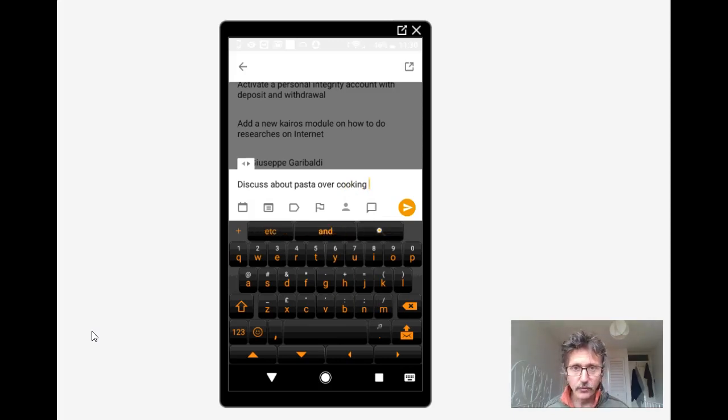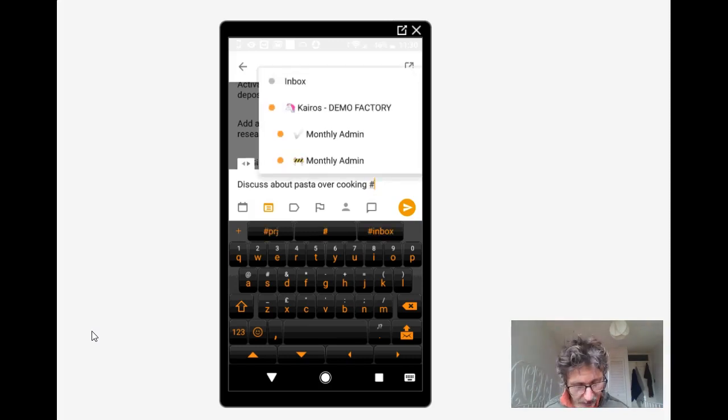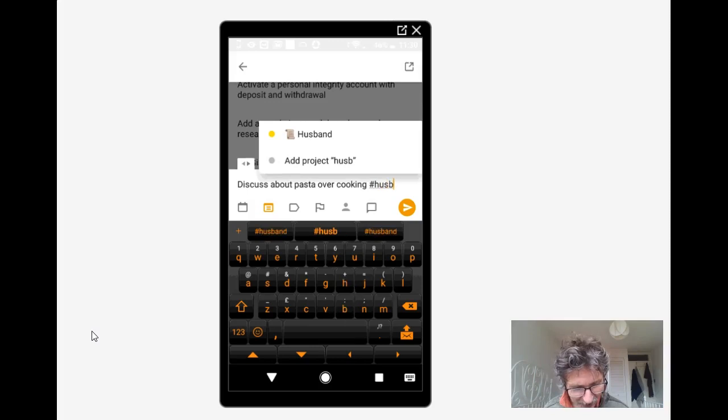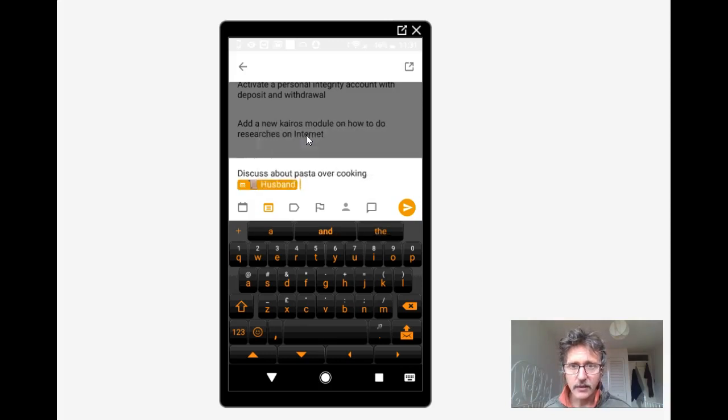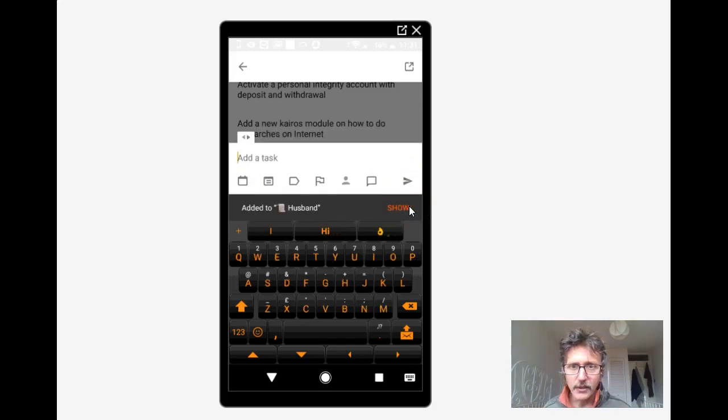And I'm going to organize this immediately, because I go here and I say husband, because actually I got confused. But suppose I am a woman and I have a husband and I want to discuss with him about the pasta overcooking. So you see that there is a husband here. There is husband, kind of something with this scroll image. This is in fact a bucket which represents an agenda. So I select this and boom, this goes in the agenda.